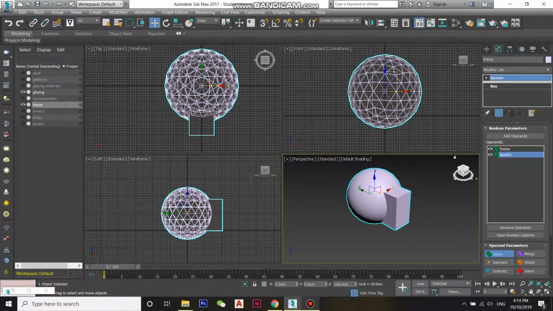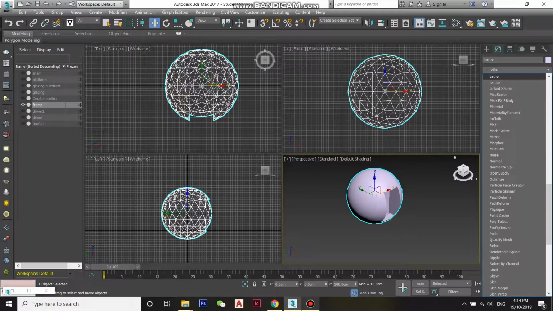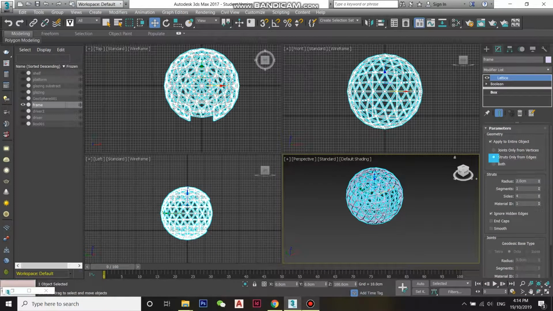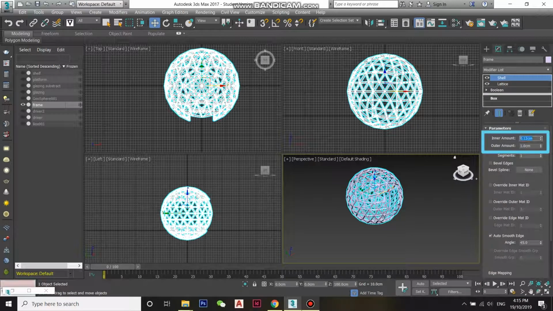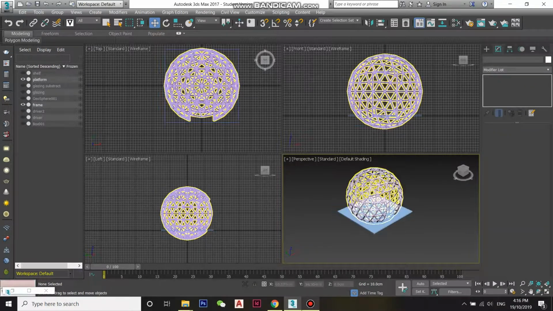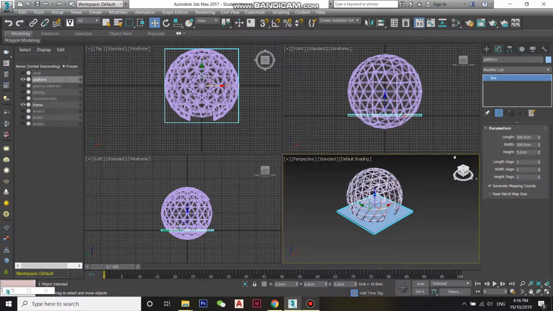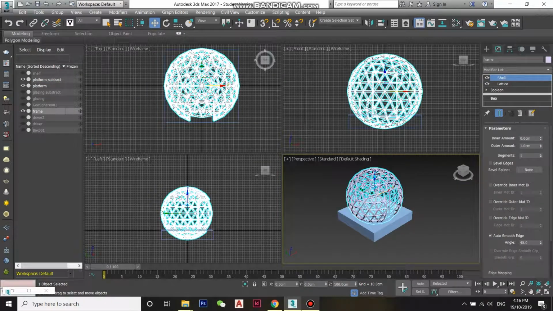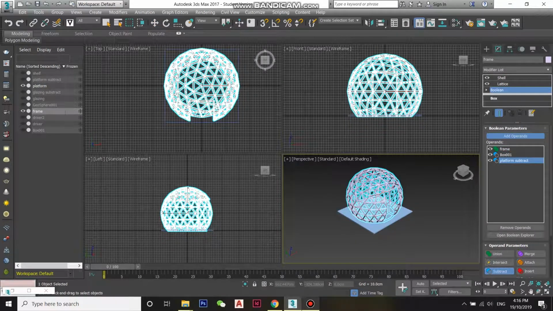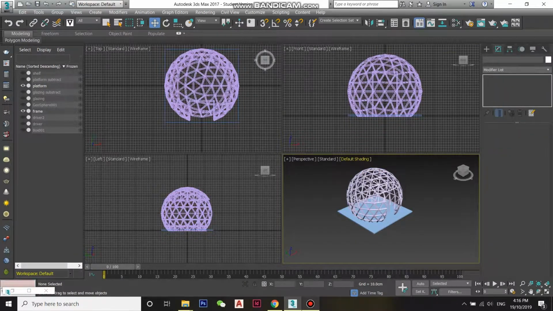Clicking the frame layer, we want to subtract the box operand, and then under Modify, click Lattice and select Struts only from edges. Under Modify again, click Shell and change the outer amount to 1 cm. Duplicate the platform layer and call it Platform Subtract. Change the height to -50. Similar to before, make this an operand and subtract it from your glazing and frame layer.